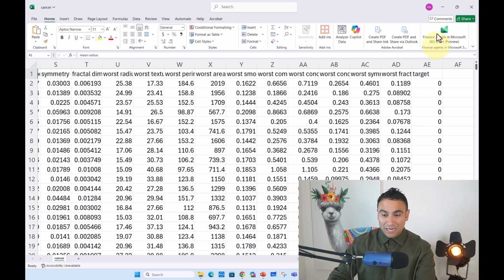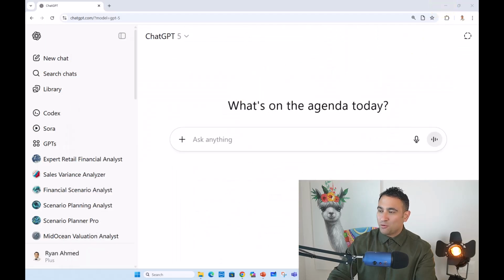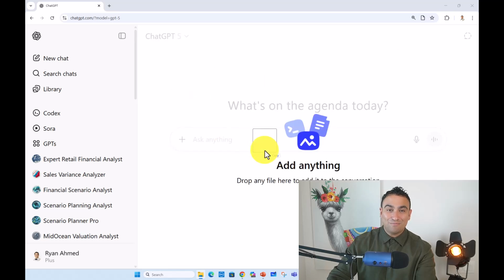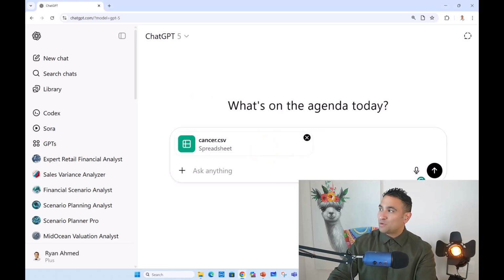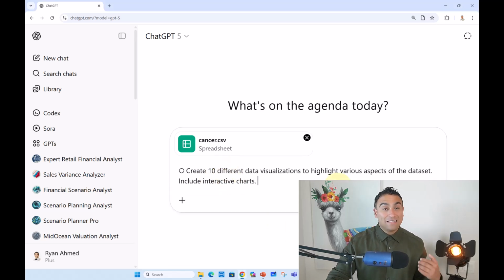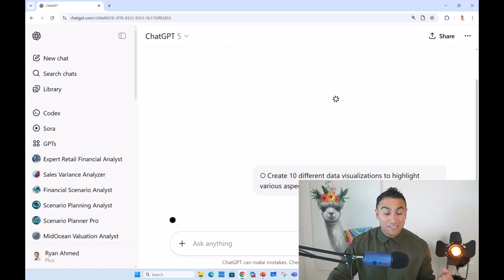So what I'm going to do here is upload this data to ChatGPT, and then I'm going to ask it, please go ahead and maybe create 10 different visualizations for me. Let me show you. So here I'm going to say, could you please create 10 different data visualizations to highlight various aspects of this data set.